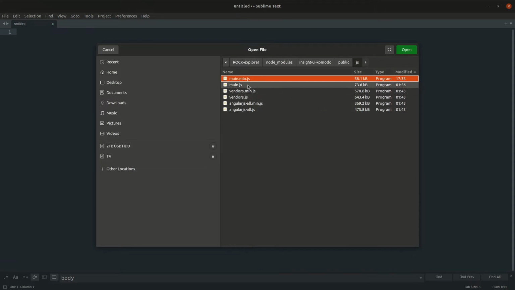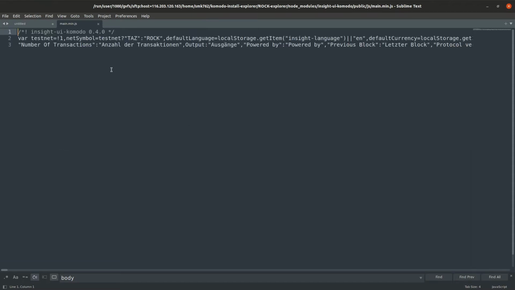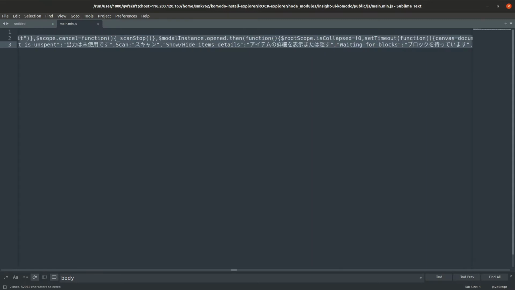So you can see we have a main.js and a main.min.js. The Explorer will use the minified file, so I'll just open that up. Unfortunately, this file is all squashed together, so it's not really nicely readable for humans. But one thing that we can do is copy it all except for the comment.